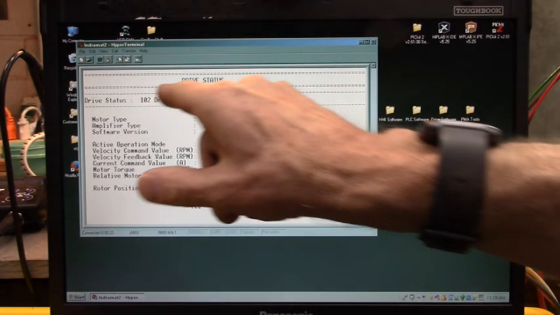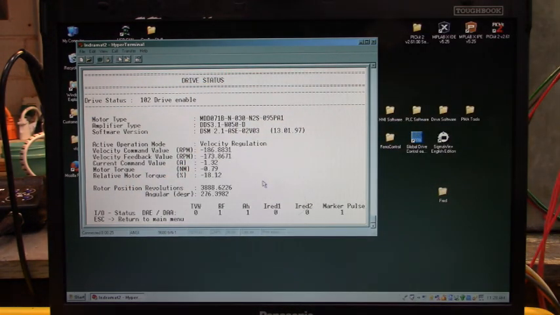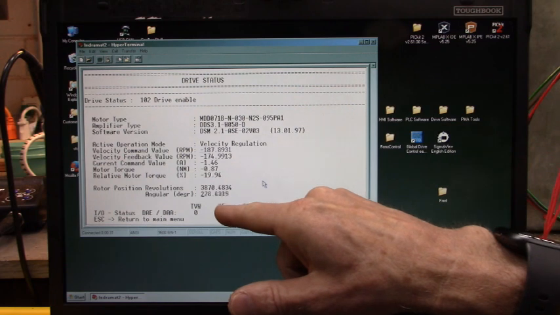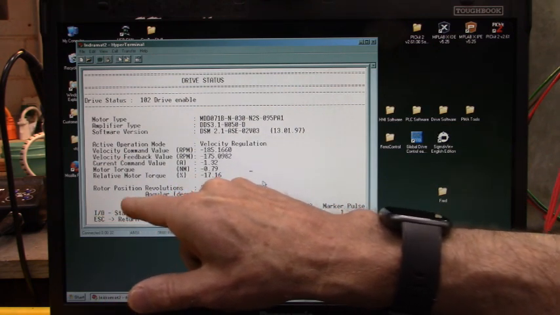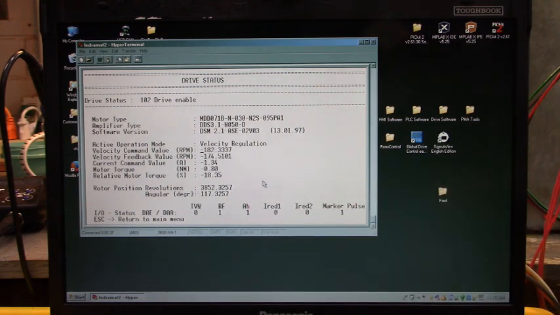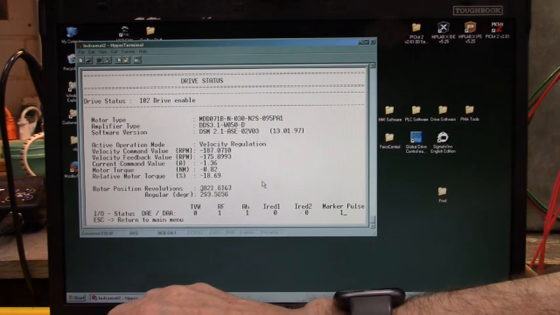Okay, the drive is enabled. We're running a motor. And down here, we have angular degrees and rotor position revolutions. We're going to try to use that to establish the timing of that encoder to the windings of that motor. Let's get back out of here. I'm going to press the escape key.